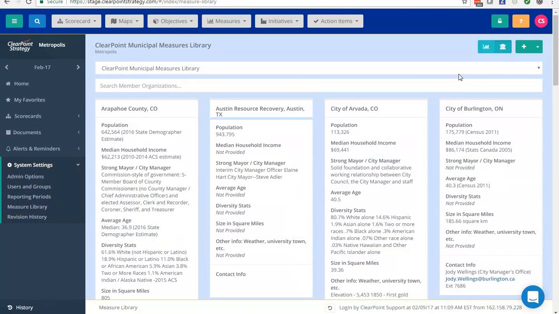On this page, you can see a list of all the cities that are adding to this wealth of information. For each organization, you can see the population, median income, size of the city, and even take a look into their leadership structure. This information is going to help you guide which contributing organizations' measures you might want to look at in particular.